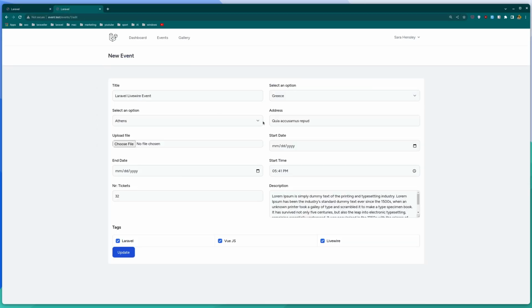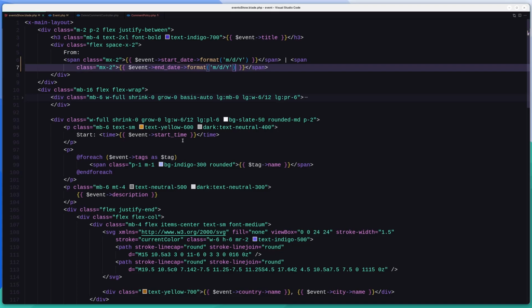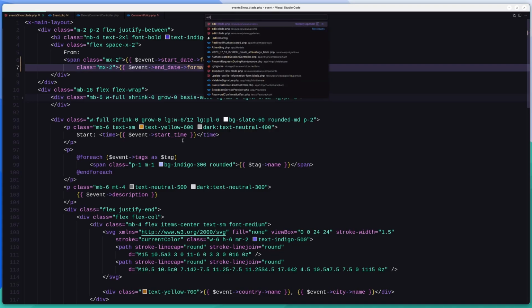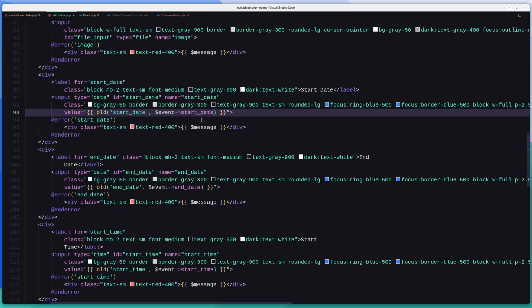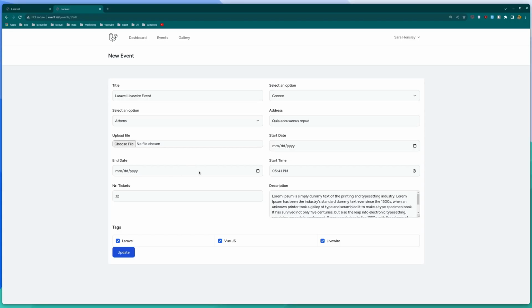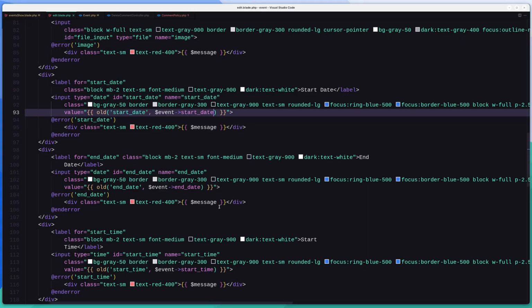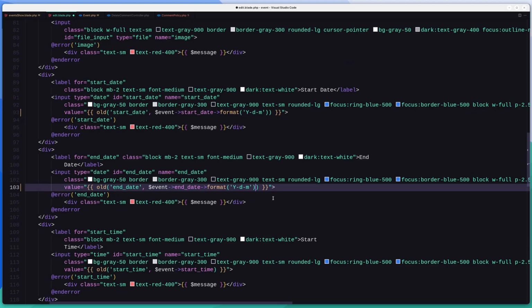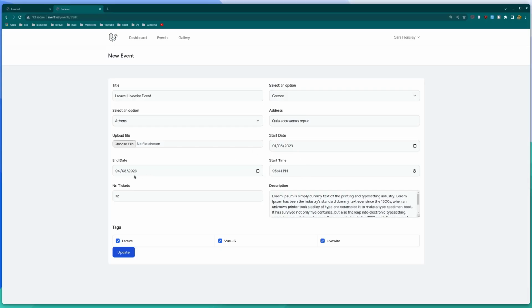Now let's fix also this one. So let's refresh. Yeah, let's go to the edit blade inside the resources views events, and here we have the start date and end date. Also we need to format this, and we need to format it in the date format that is needed. So for that, we need to say here format Y dash m, not m dash d dash m, like this. Let's do the same also for the end date. And now if I save and come here, yeah, now we see the start date, end date.